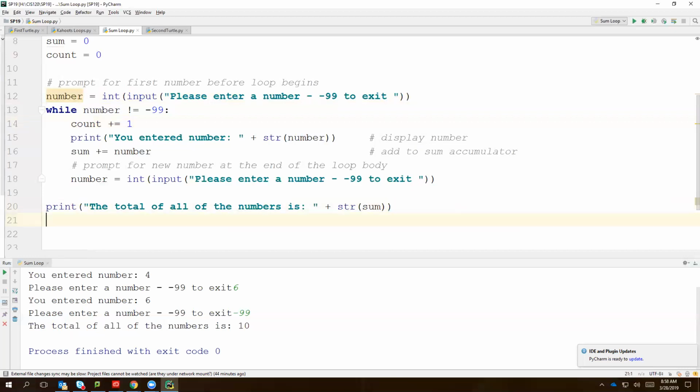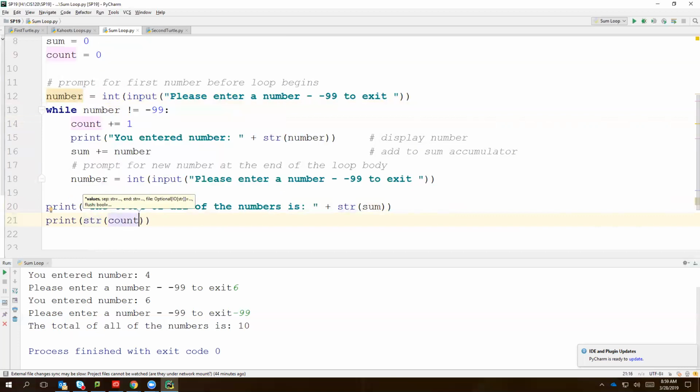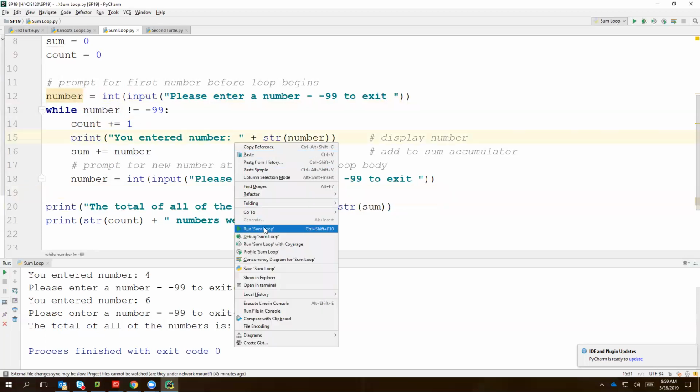Let's add a new print statement at the end and say something about, I think I'll put the numbers first, str count numbers were entered. So now, because we're adding to our count every time they give us a number, we should be keeping track of how many numbers they gave us.